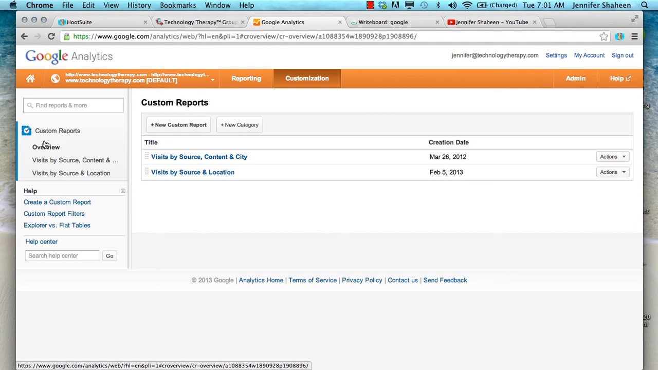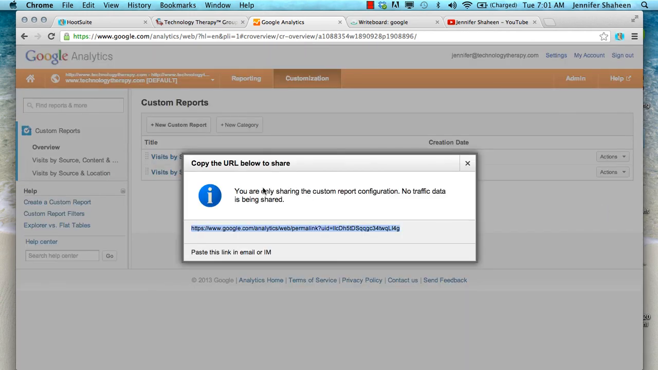If you want to share a report with a member of your team, you will see here on the right under Overview an option that says Actions. If you hit Share, what will happen is it comes up with a box that allows you to email this link. The person does have to have access into Google accounts, but when they copy and paste that link into a URL, they will then be able to have access to this custom report. Okay, so that is how we make custom reports in Google Analytics.